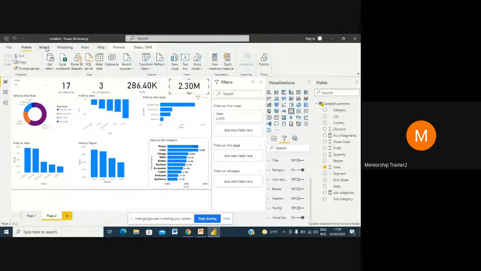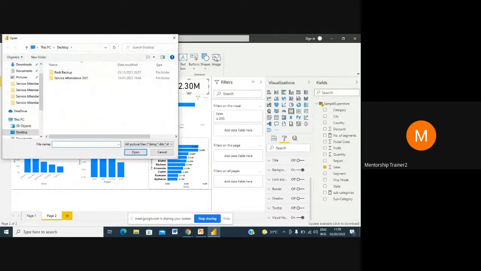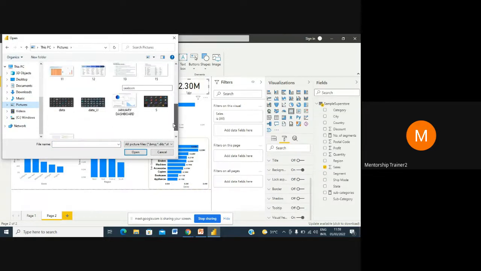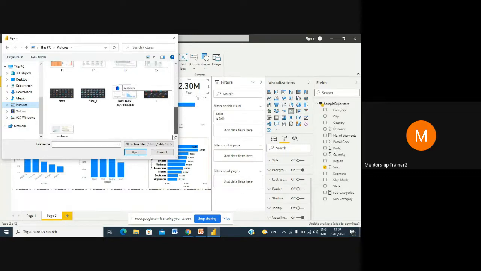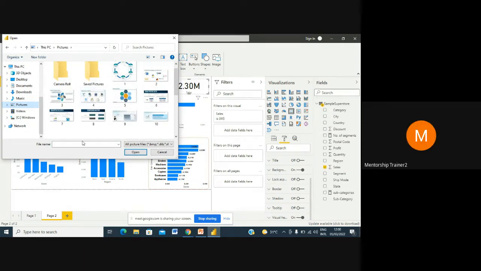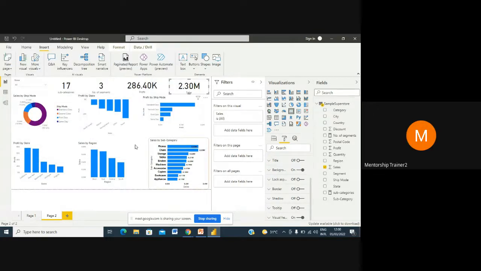Go to insert. I don't have a logo in my system, so click image. Do I have any picture? Let me look for a picture that I can import. I don't really have a picture to import. So you click on the picture you want to import. So you import your picture, then you drop it where you want to drop it.